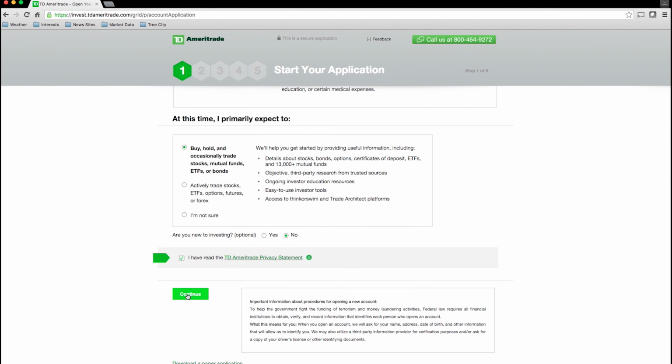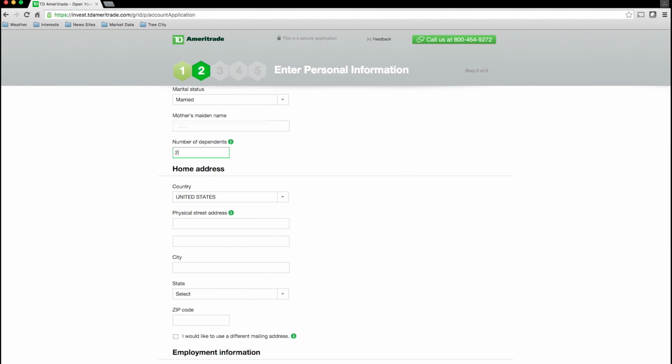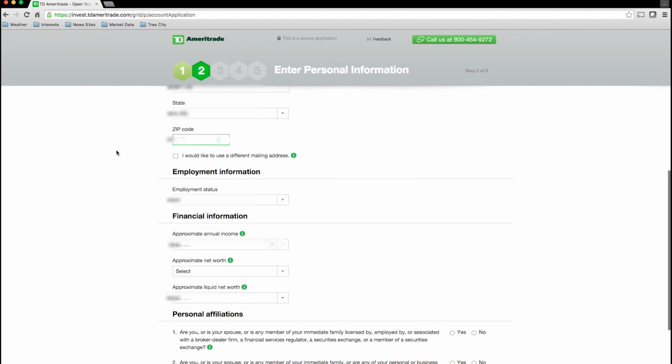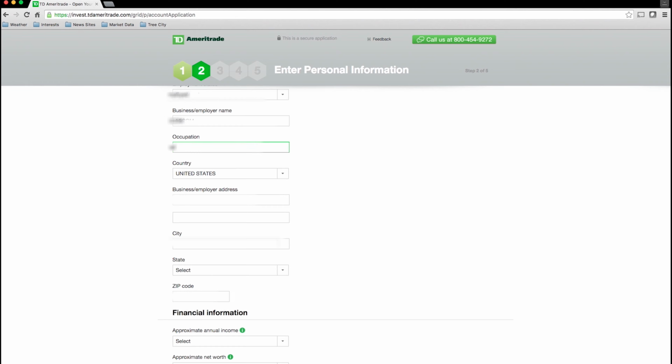Then you're going to have to agree to the TD Ameritrade privacy statement. And the simple answer to this one is you can check the box and hit continue. However, I'd highly encourage you to understand what it is that you're agreeing to prior to agreeing to it. So take a look.